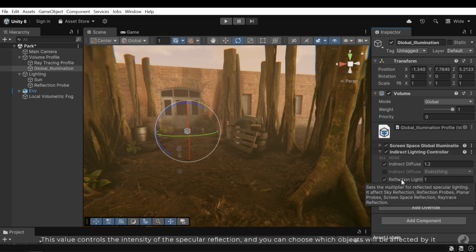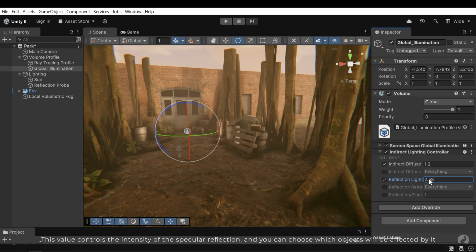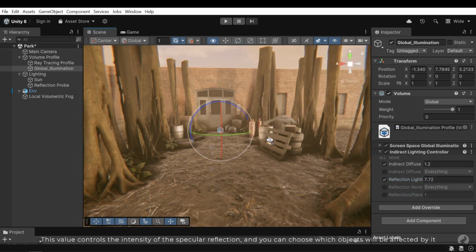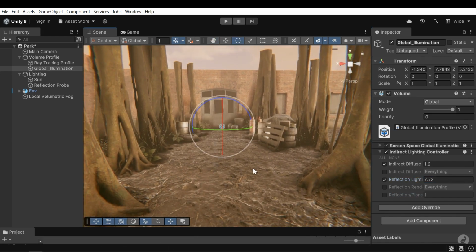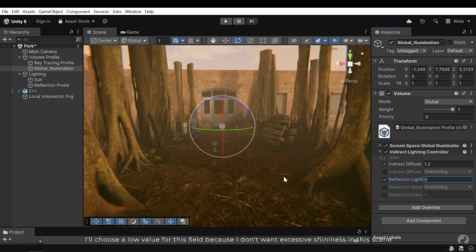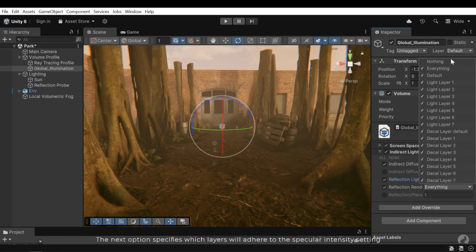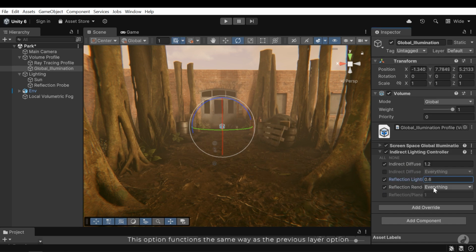This value controls the intensity of the specular reflection, and you can choose which objects will be affected by it. I'll choose a low value for this field because I don't want excessive shininess in this scene. The next option specifies which layers will adhere to the specular intensity setting. This option functions the same way as the previous layer option.